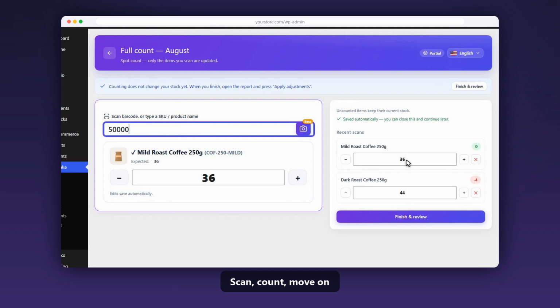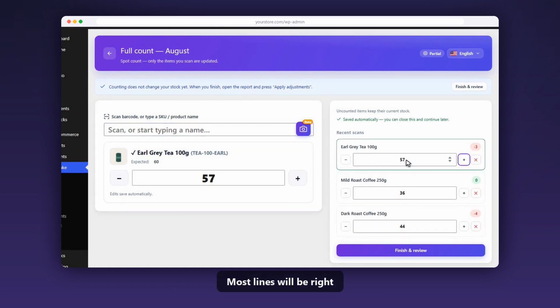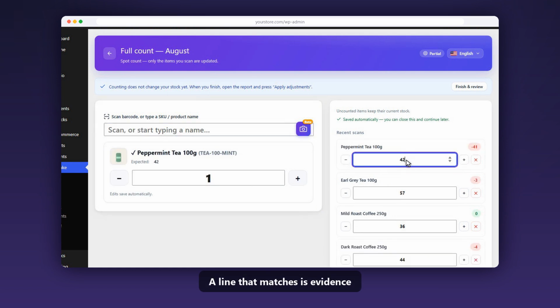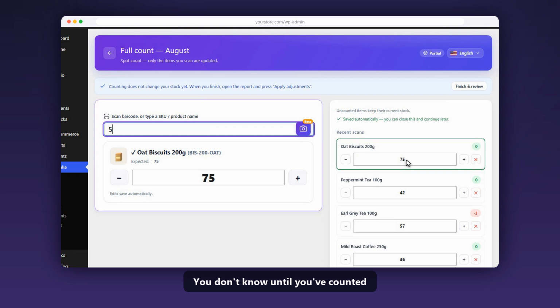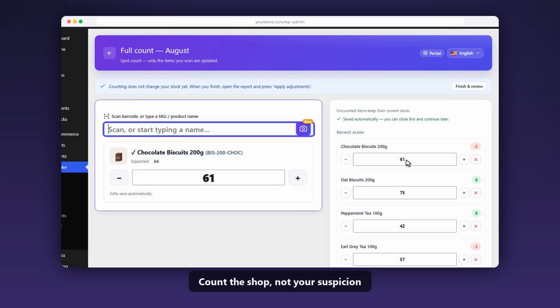Scan, count, move on. Most lines will be right, and that is not wasted work. A line that matches is evidence, and the report treats it as such. Some of these will be short, one will be over, and the rest will agree. You do not know which until you have counted them all. That is the reason to count the shop and not just the aisle you suspect.